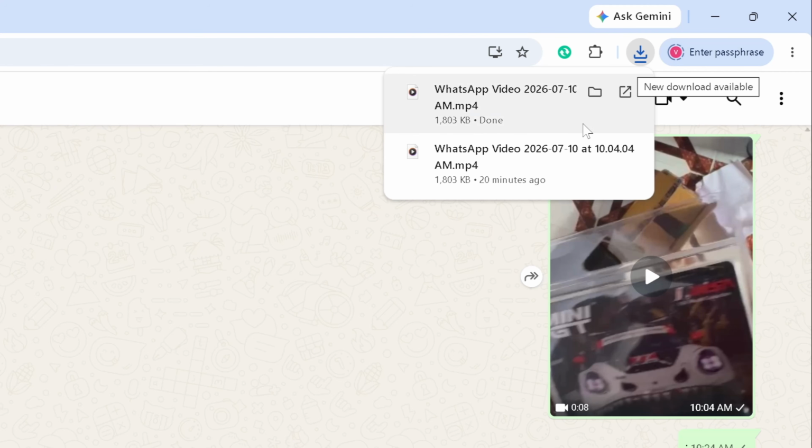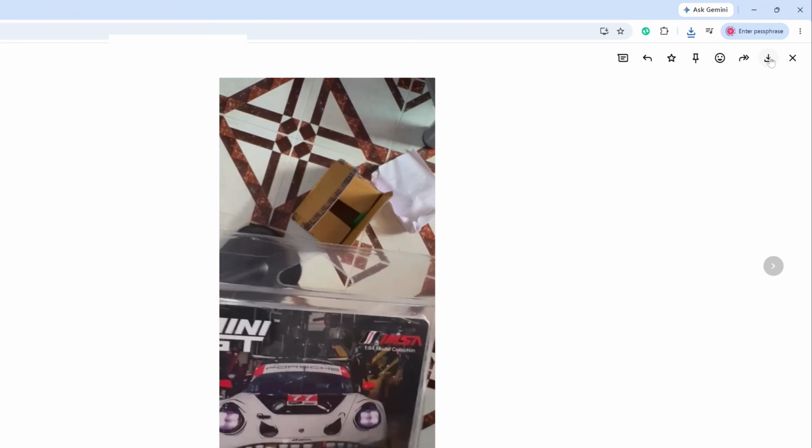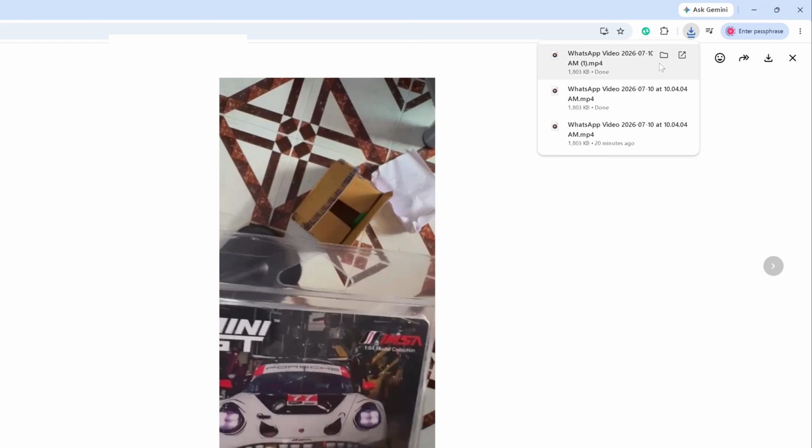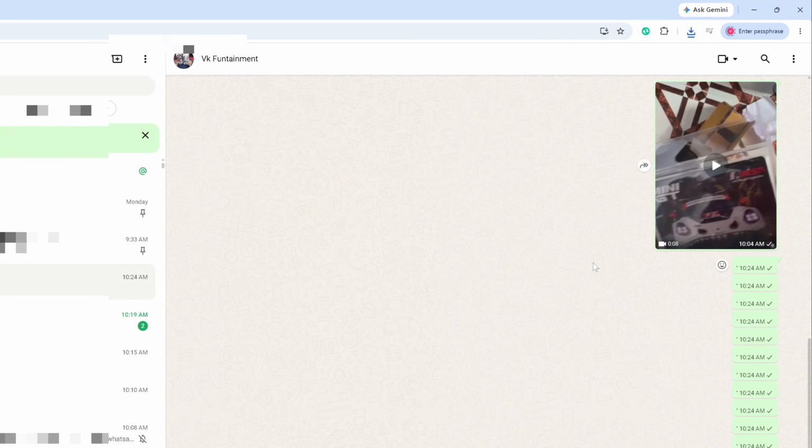So it's downloaded, friends. This is the way you can fix the issue if you're not able to download the file, video or picture. Also, you can click that and download it. So that's it, friends. This is the way you can fix the issue in WhatsApp to download the files.